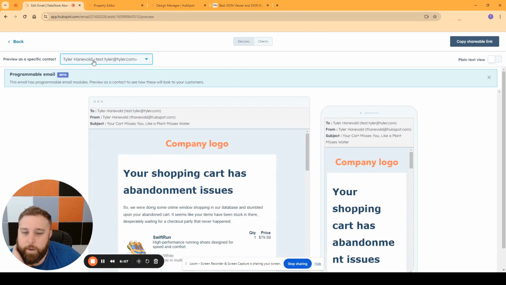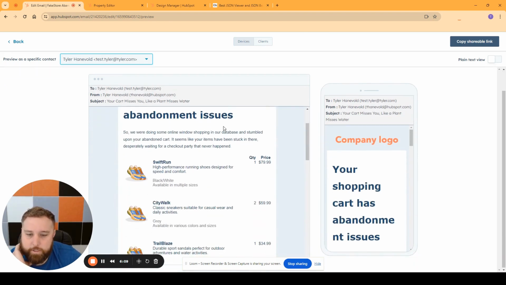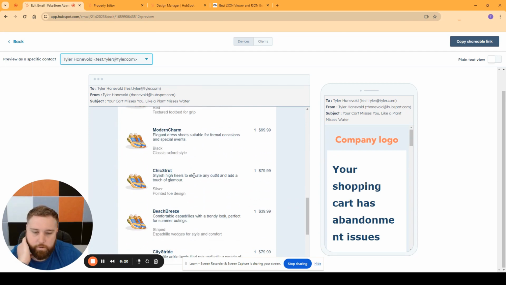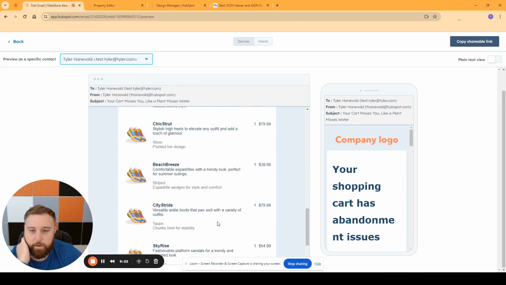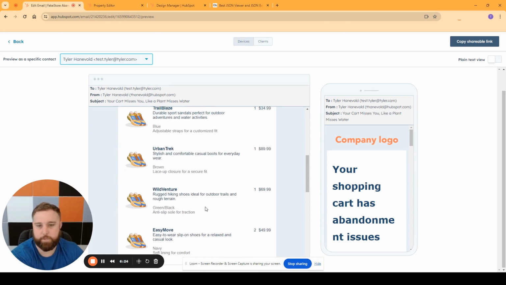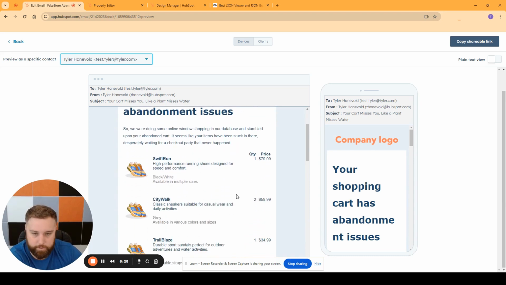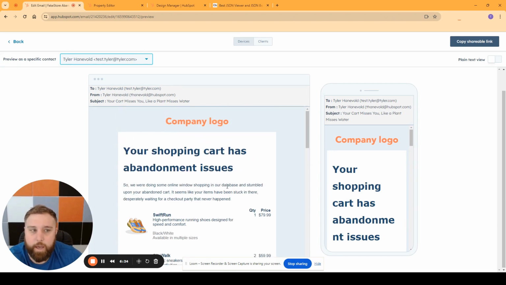So I selected my contact, and now below you can see that I have my abandoned cart items with quantity, the price, a little description, color, and sizes. And you can see I have 12 rows of data here. So this would support more than 2 or 3 items. It has the flexibility to support however many items are in your abandoned cart. That pretty much wraps up this tutorial.